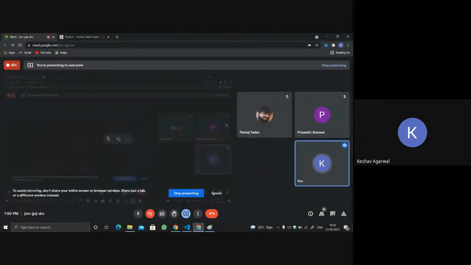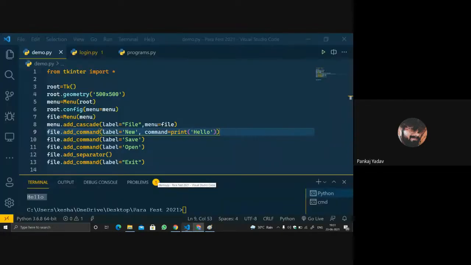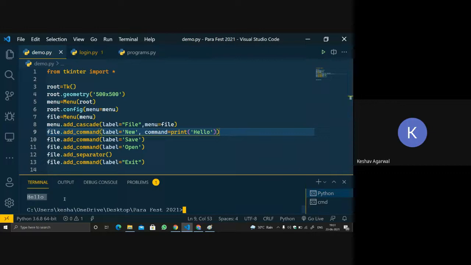Is somebody answering? No, I'm just guessing that we directly give the print argument in command. So why is it printing before we are clicking on the button? Because the command is just storing the print argument, that's why it is showing it.